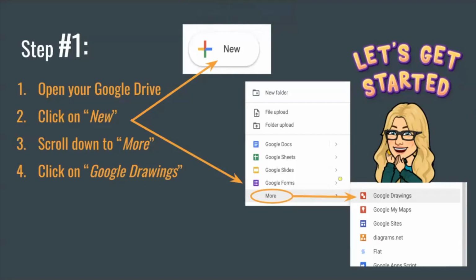So open your Google Drive and click on New. To get to a Google Drawing, you're going to scroll down and click More, and then click on Google Drawings. I'll give you a minute to do that if you'd like to do this with me. You also have this slide deck, so you are welcome to just walk through and do this. I'll show you a little bit after we get going how I used it in my classroom.